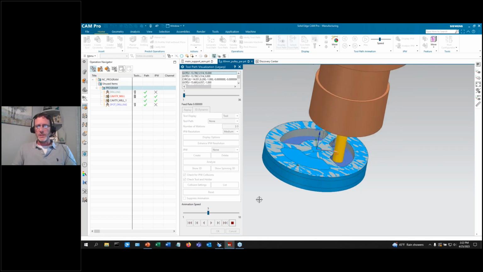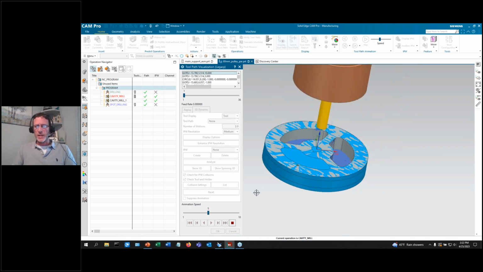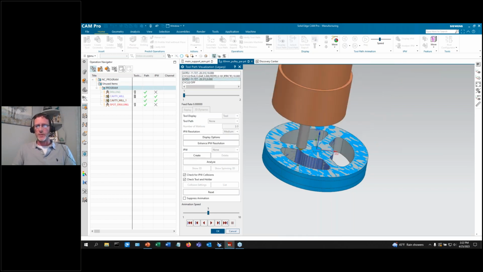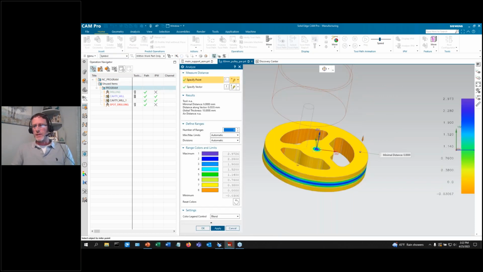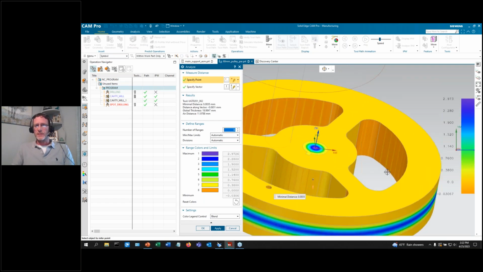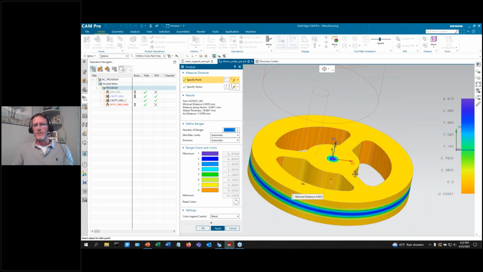We have full collision detection. We have gouge checking, tool holder collision checking, interference checking. We have full comprehensive checking capability with the software. Okay, now we have this analysis tool that we can come in, select on screen: no material, no material, lots of material, no material. So we have a great analytical tool here to see where we are at all times.